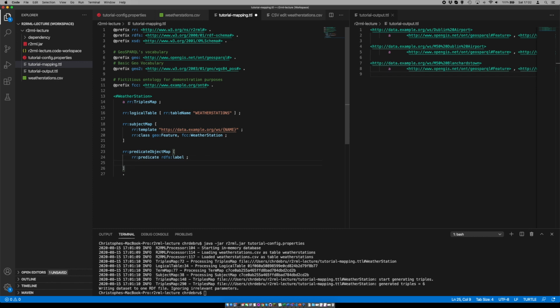And now we will be using an object map, which will generate the objects in our triples. So we have an object map, and that object map will be using a column because we will be pulling the values of that column from the table into the generated RDF. So we have an rr:column, and the column that we will be using is name. Fantastic. So if I haven't made any typos, this should work.